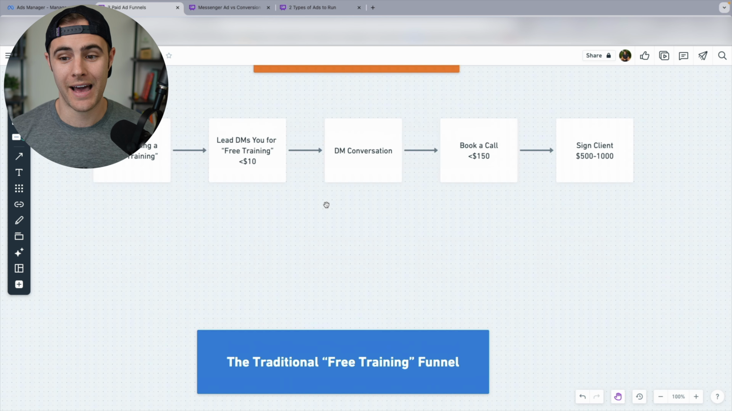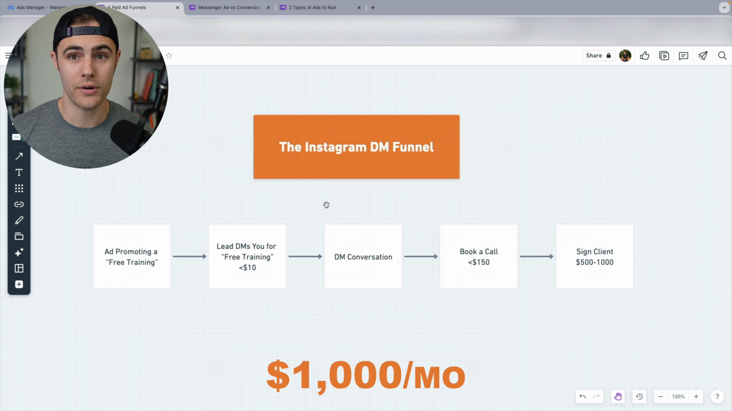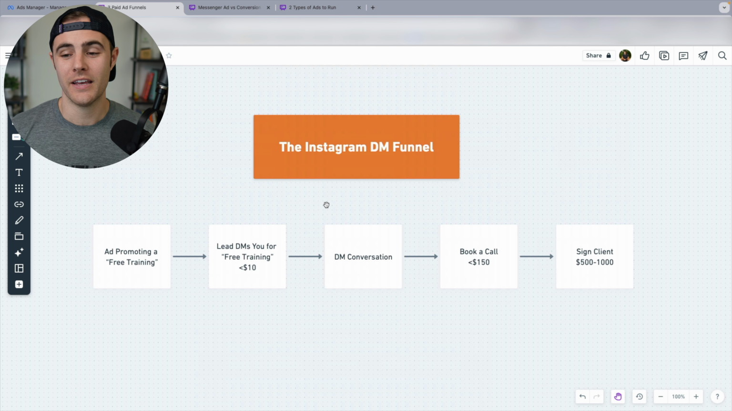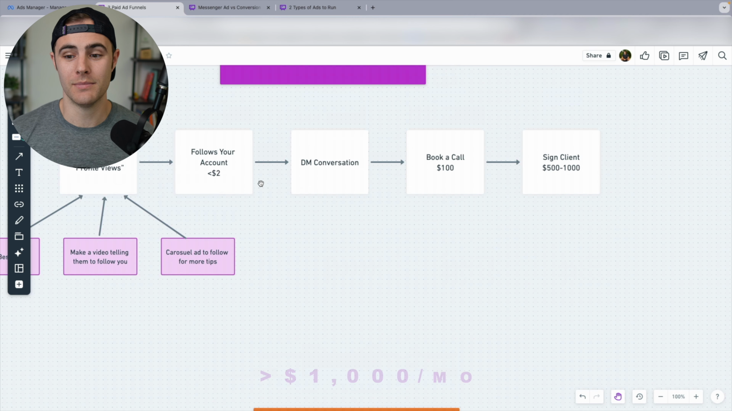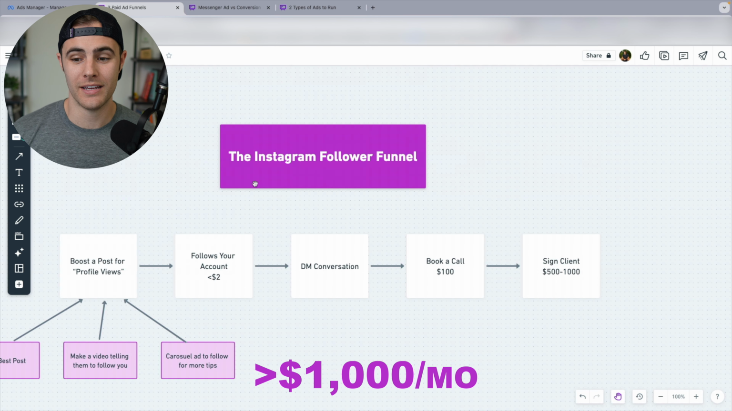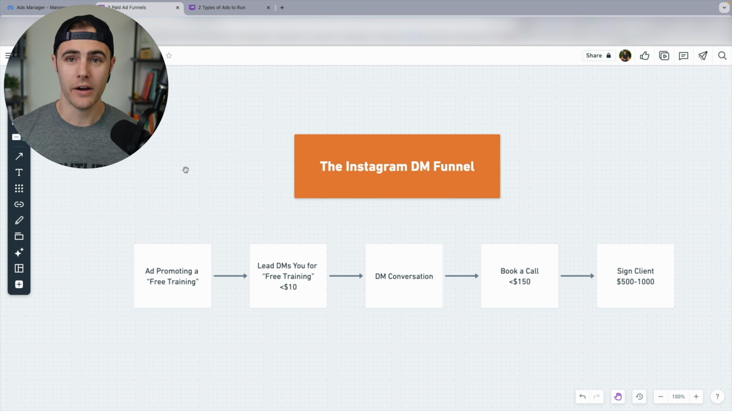If you're spending at least $1,000 a month or $30 a day, I would encourage you to use the Instagram DM funnel. If you're spending less than $1,000 a month, then you're going to want to stick with the Instagram follower funnel. All right. So before we jump in, let's just talk about general strategy.